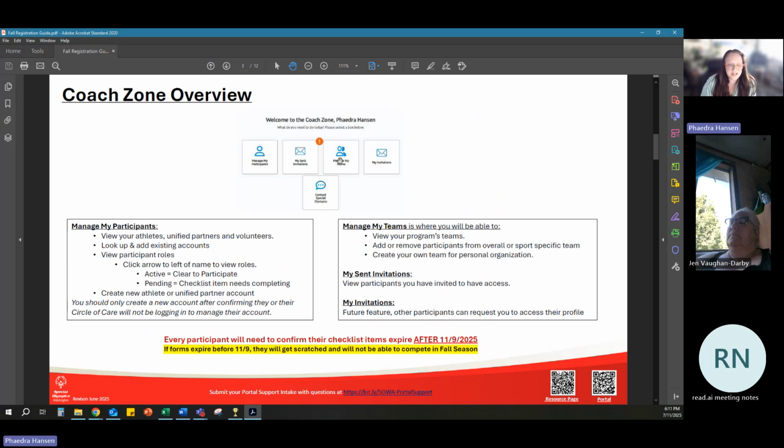The manage my teams, that's basically where your rosters are, and you'll be able to add and remove participants. In the future, you will also be able to create your own team for your own organization. Like if you want to have bowling team A, bowling team B, you'll be able to create those yourself in the future.